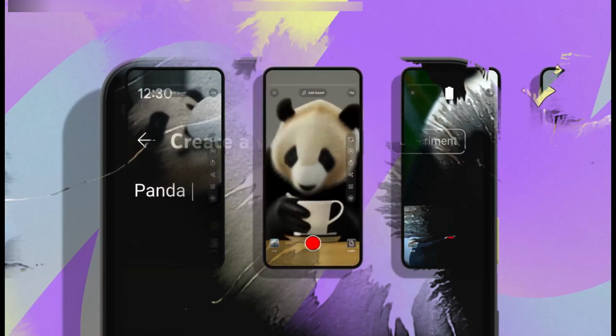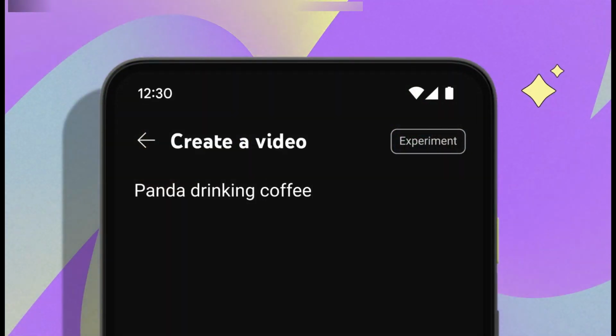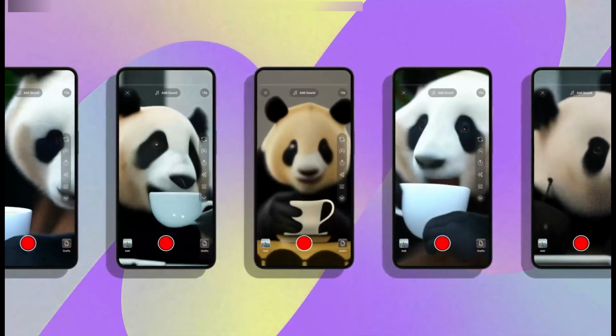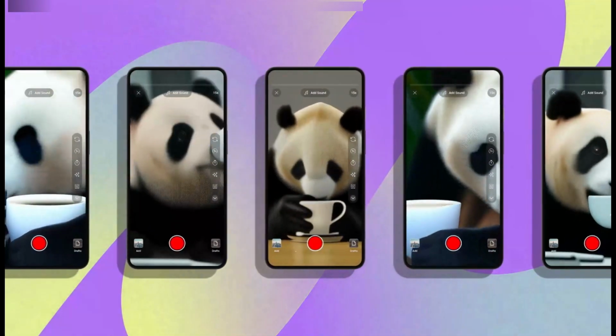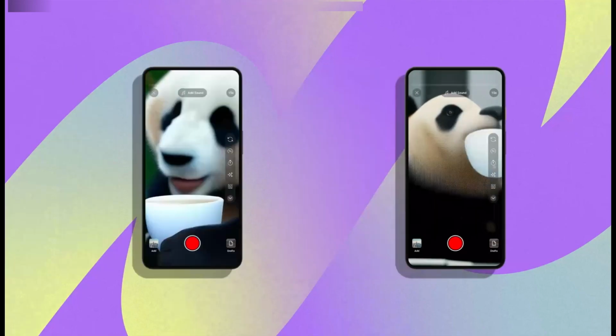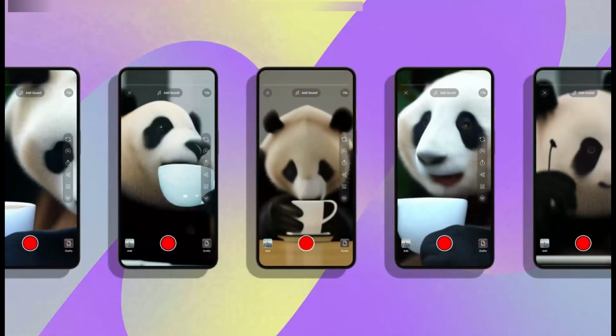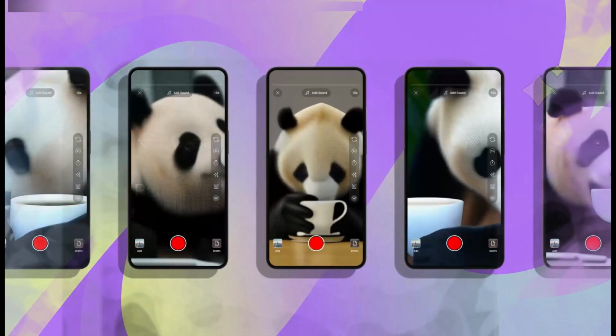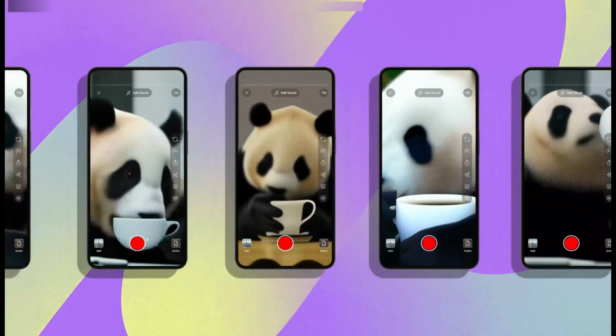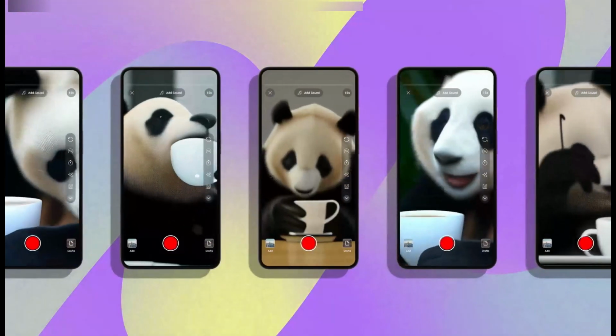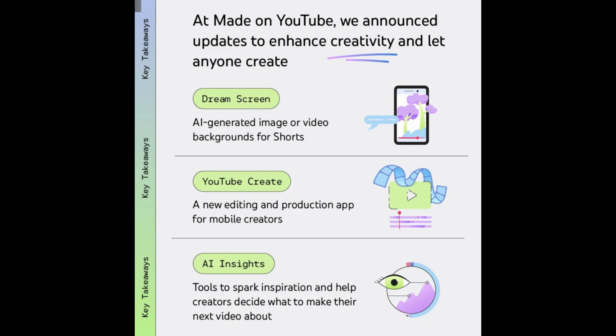YouTube also announced that it will begin testing a new experimental feature called Green Screen, which will allow creators to add an AI-generated video or image backgrounds to their shorts by simply typing an idea into a prompt. "We'll start to introduce Green Screen to select creators before we roll out more broadly next year," YouTube said in a blog post.